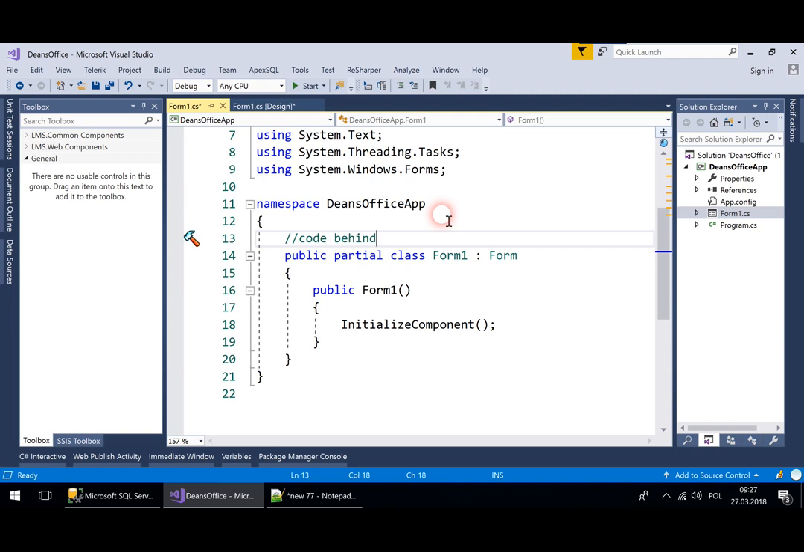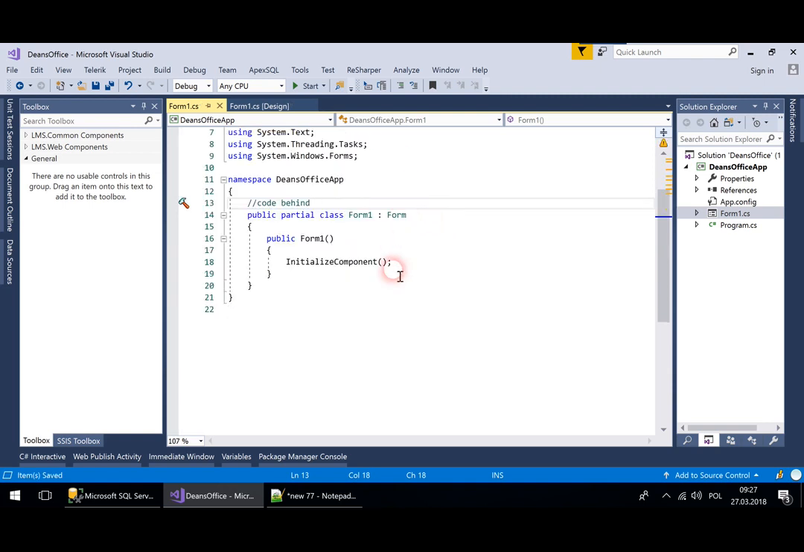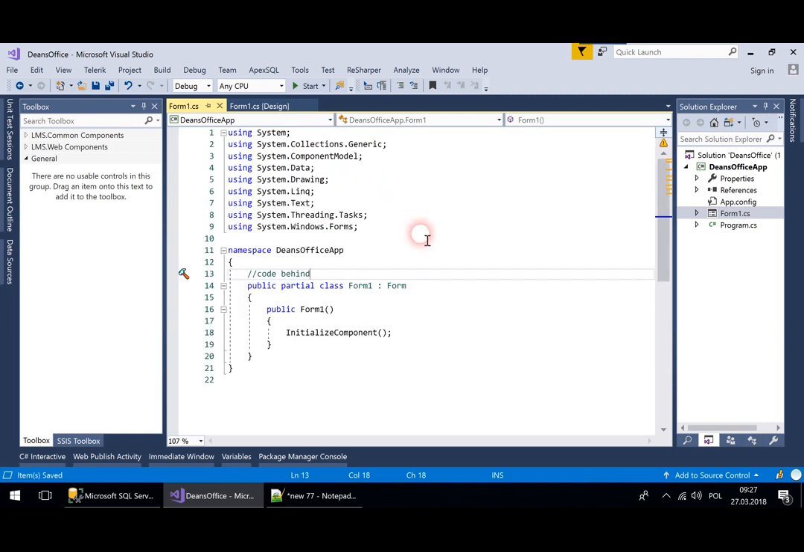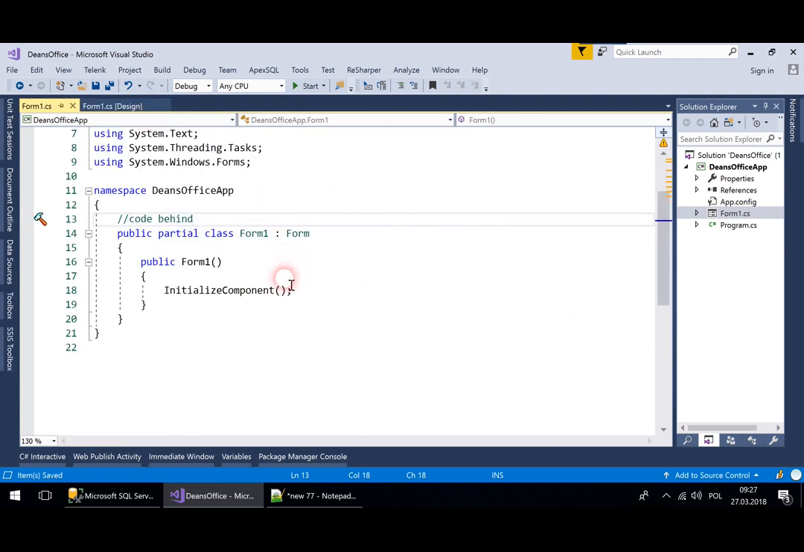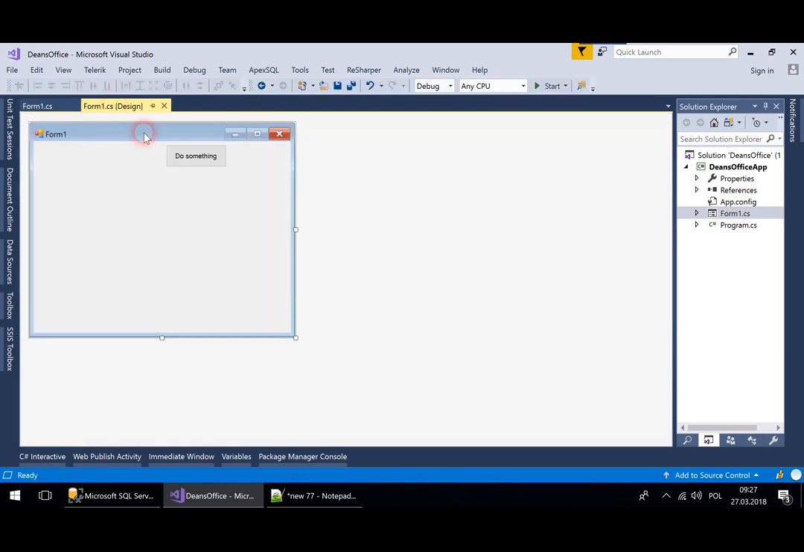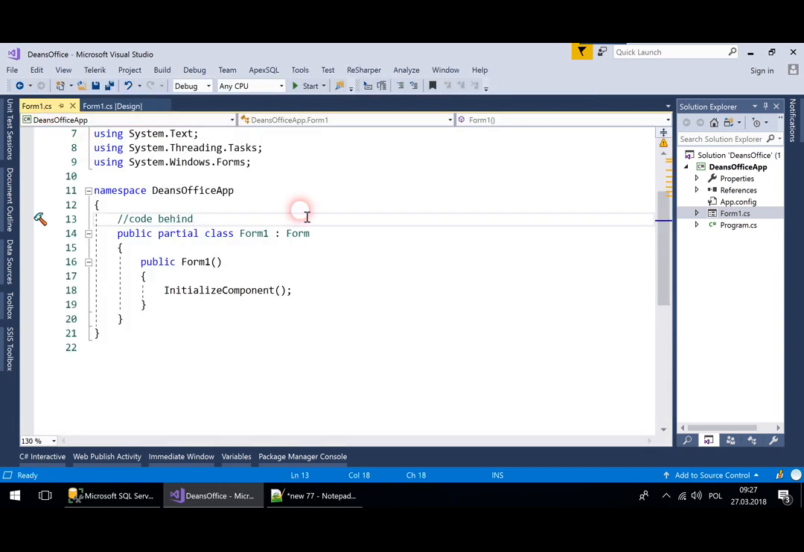Code behind is just a C# class in which we can program directly everything we want in the raw C# programming language. Actually, I could program all of those things I've done here directly in code without using this design view. However, the design view is just much faster when it comes to adding controls, setting different layout options, and so on.